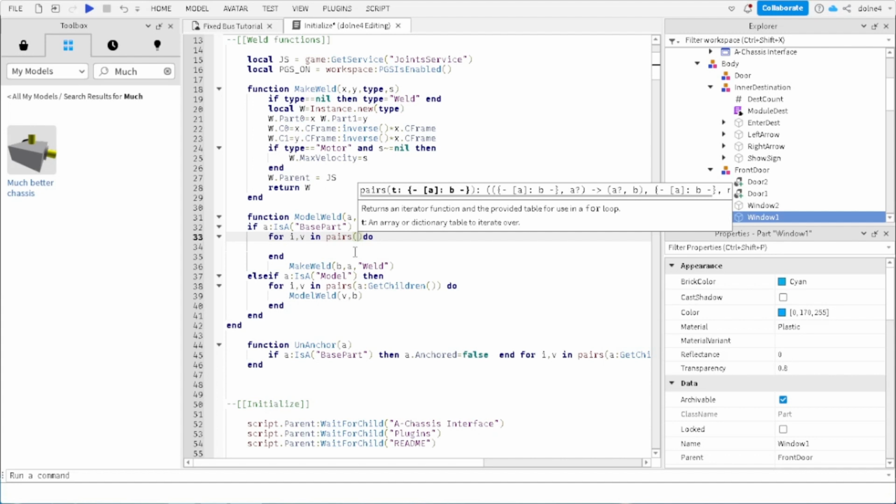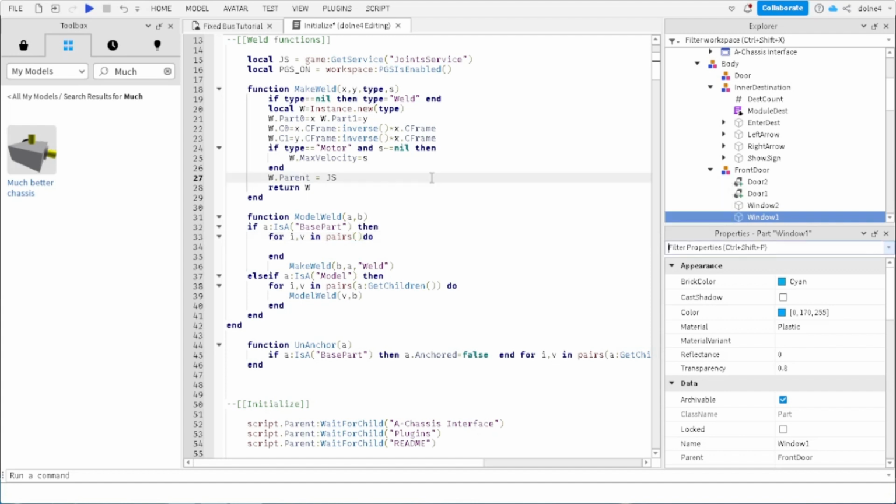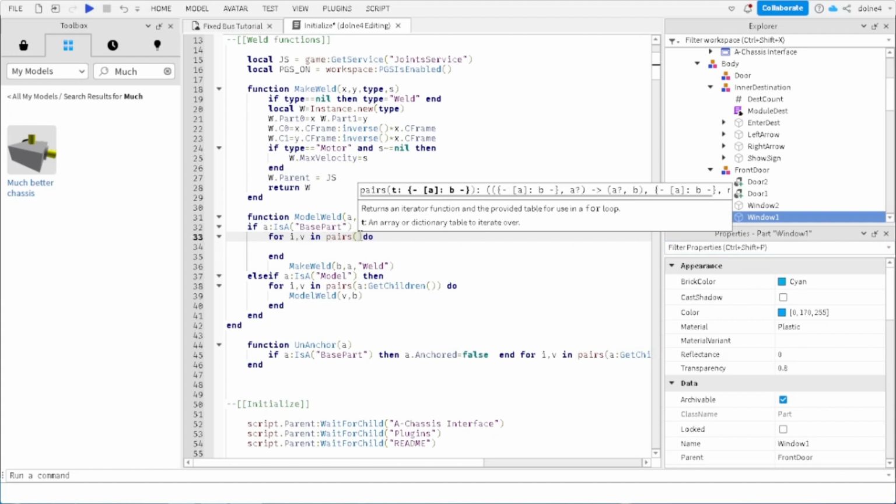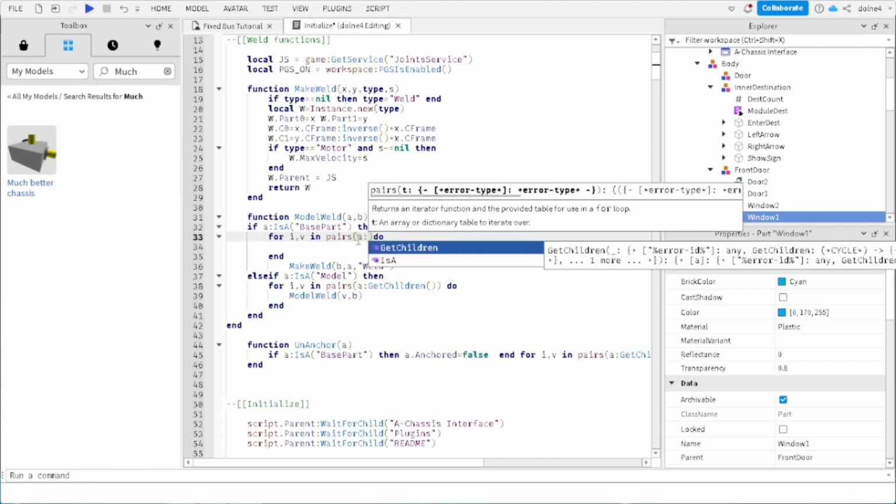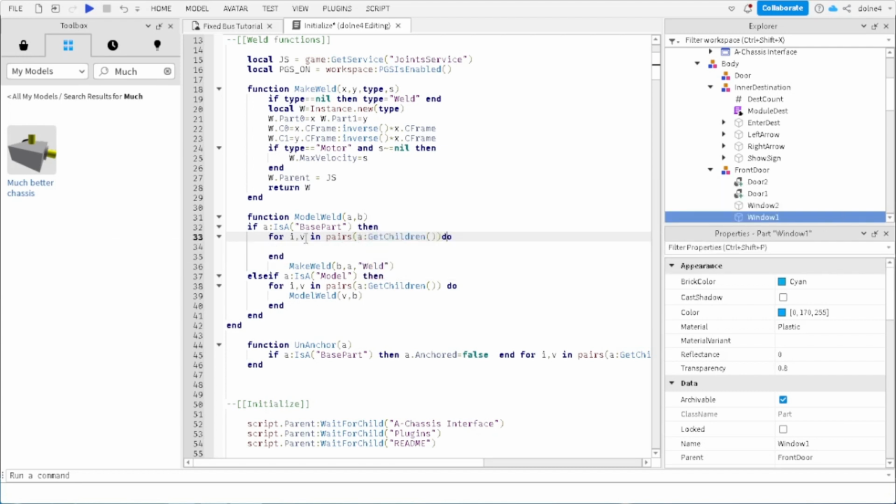Wait, no, actually, let me just quickly check what I wanted to do. Yep, so what I wanted to do is in here, after pairs and brackets, we're going to do a get children. And we just go get the children of A for the function model. Don't ask me how this works, because to be honest, I'm also not sure how this works, but I figured this out through experimentation. Pretty much what we're going to do, we're going to do v.name.